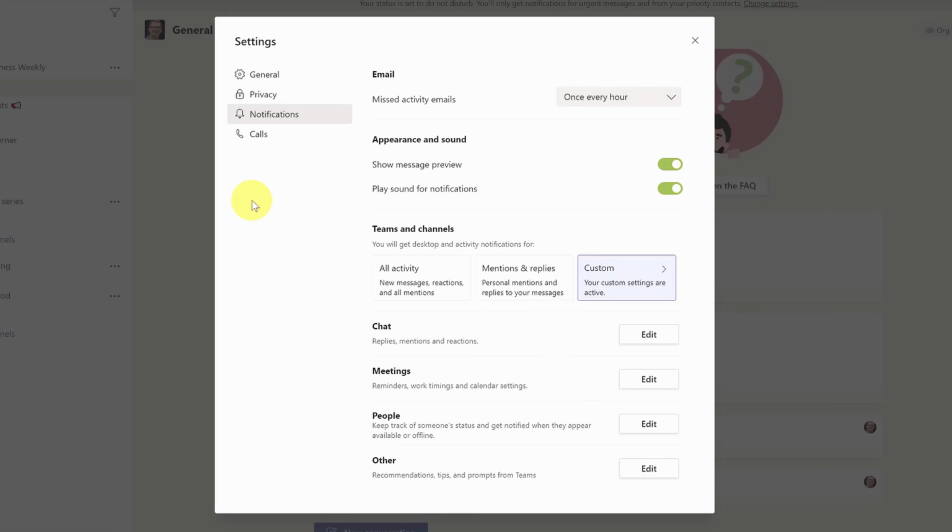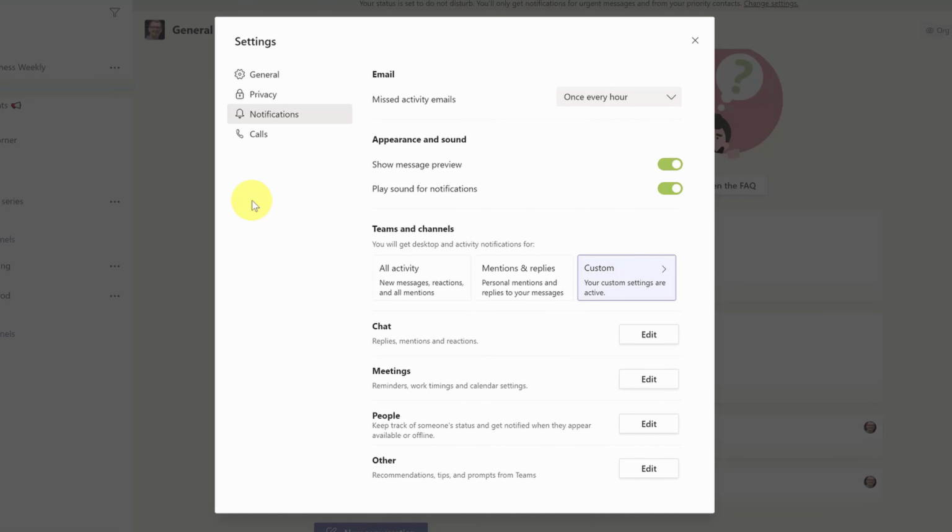So Teams notifications, like any other application, can become overwhelming. So you might want to limit the amount of notifications that you get from your Teams and channels. And this is where you can modify how those notifications are displayed and when they're displayed.